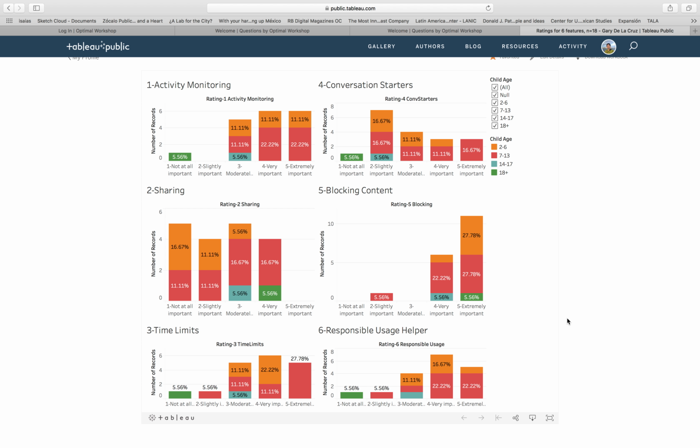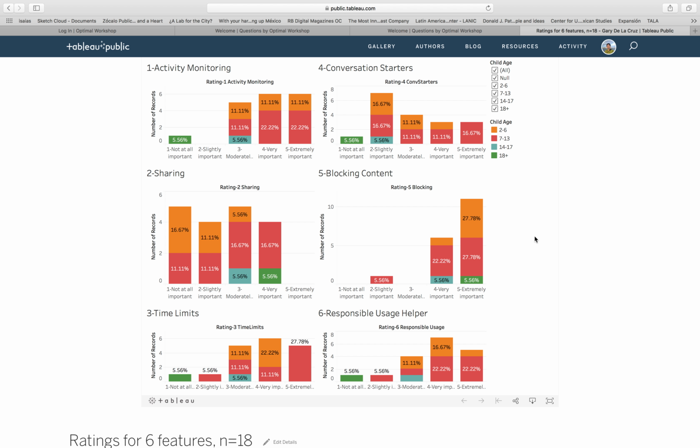So most people thought this was only slightly important. It's pretty mixed results overall. So we're not taking any solid conclusions from this response. The next one, number 5, blocking content. This was pretty important to mostly everybody. So looks like you had one respondent that didn't care too much, but the rest of them felt pretty strongly. Yeah.